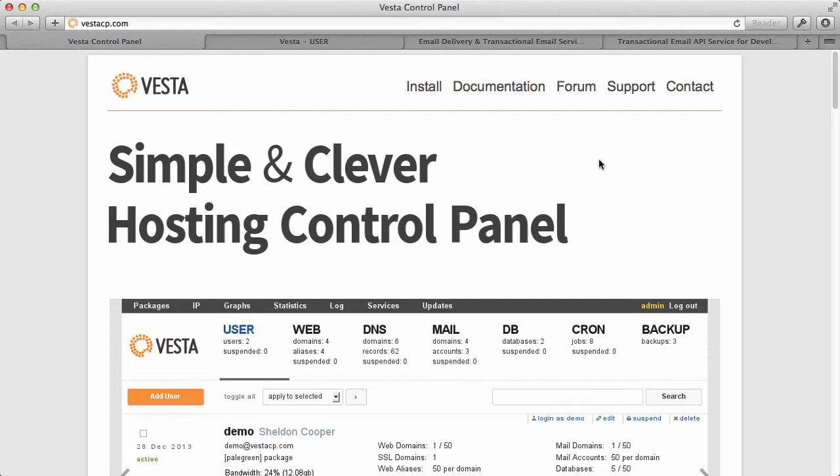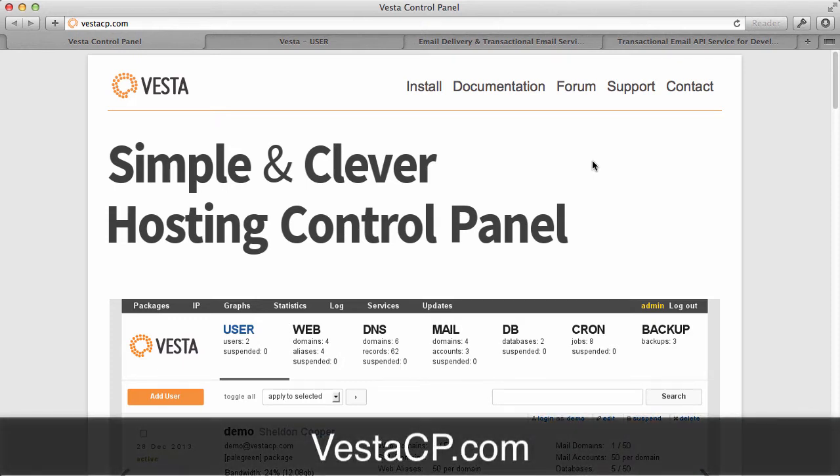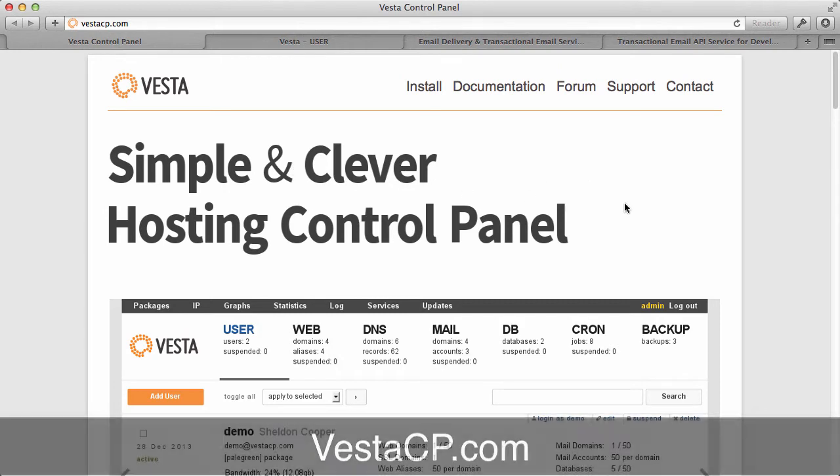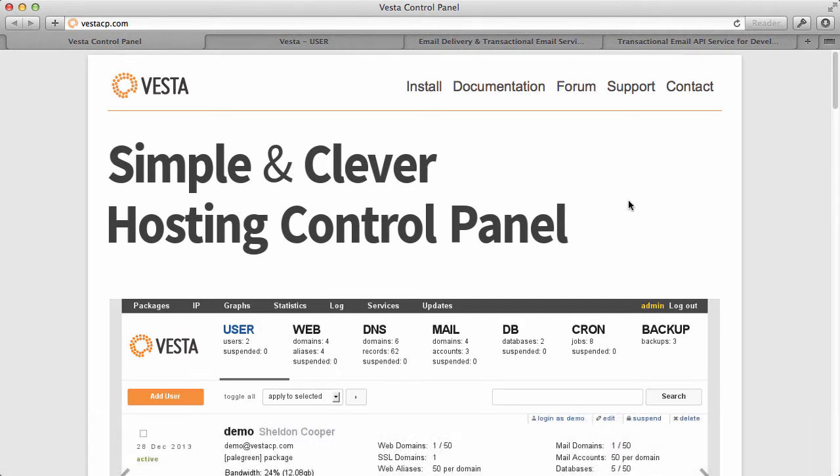your RoundCube configuration. Now, with this video, I assume that you have RoundCube installed. Now, in some previous videos, we got RoundCube installed via Vista CP, or the Vista control panel, and that's at vistacp.com. Now, you can go ahead and use Vista CP or you can install RoundCube a different way, but this guide will help you either way. So let's go ahead and dig in.